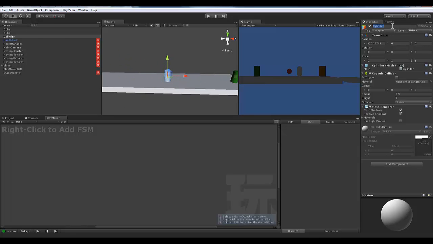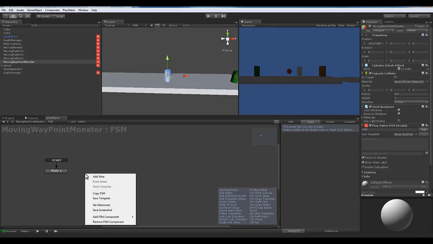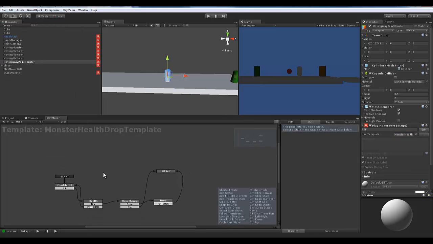And this cylinder, I want to call this guy moving waypoint monster. All right, so first thing we need to add to this guy is a template. Let's add an FSM, and add a template to it. So let's go to monster drop template. Boom. All right, that's pretty simple stuff.